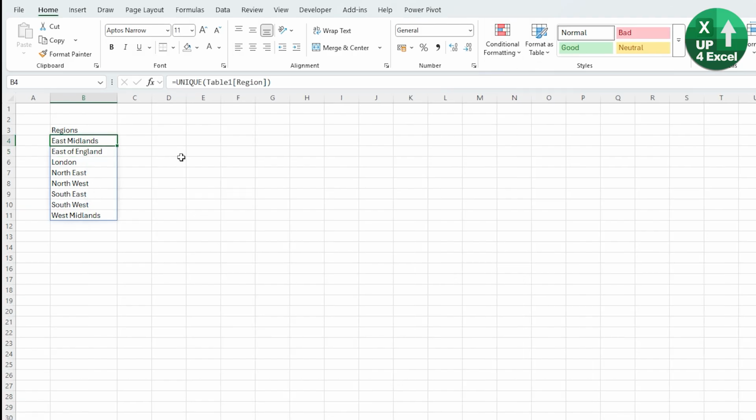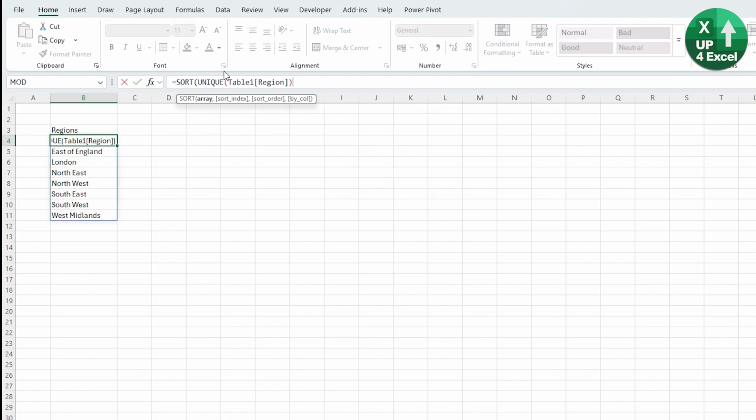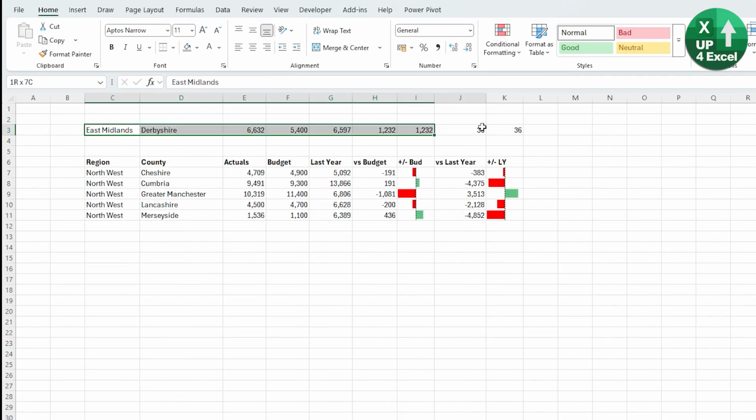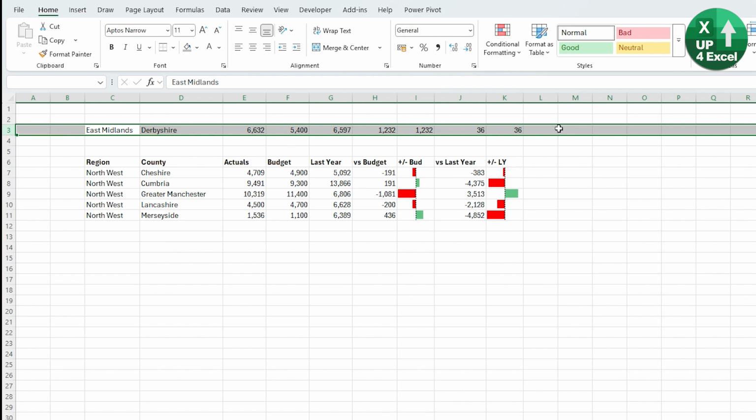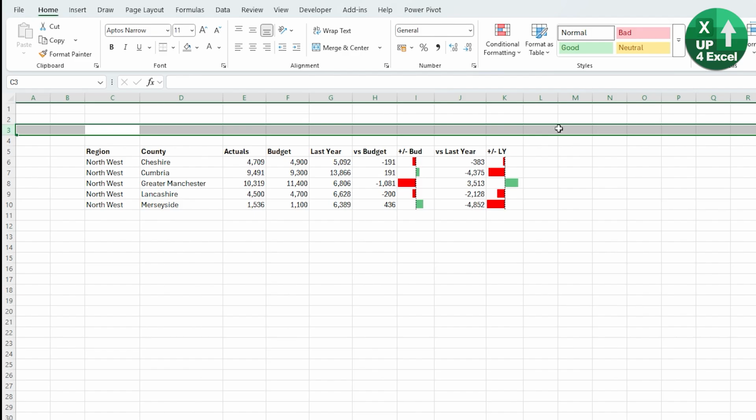Now, I always like to put that in alphabetical order, so I'm just going to embed that inside a sort function. So it's in alphabetical order. I can now delete this row completely. So I just did shift space there to highlight it, and control minus to delete it.